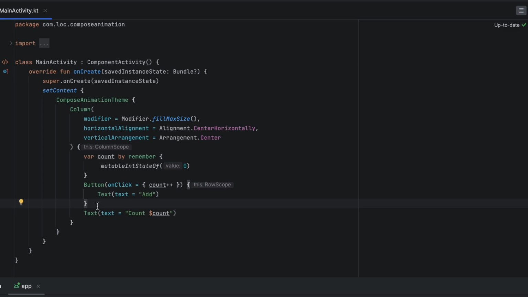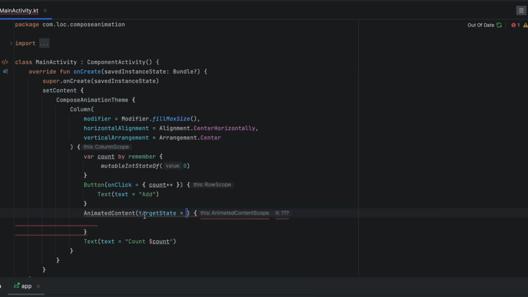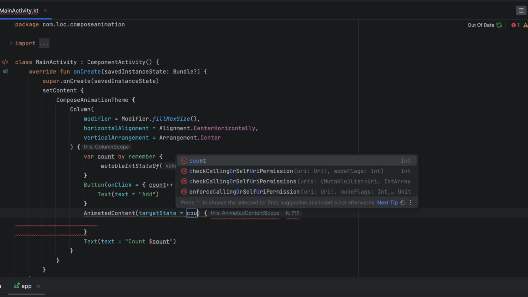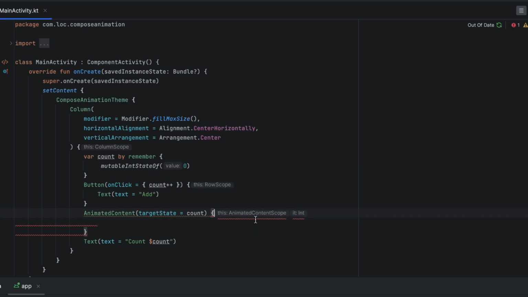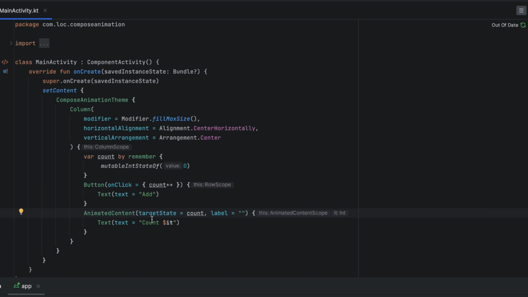So we can actually make this look nicer by using AnimatedContent. Here you pass the state that changes, which is the count, and here you get the state. So I don't know, let's just keep it, and we paste this in here. Now we can pass it. So it here is a reference to our count. Now this complains because we want to pass something called label. So the label here is just a string that describes why you use this animation. You can keep it empty, it's not important.